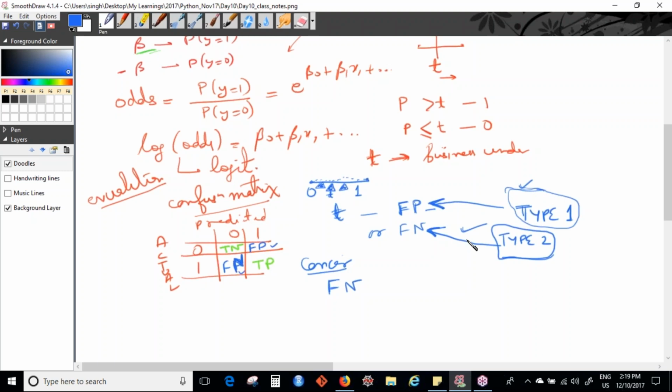So it depends totally on the problem at hand which error you want to minimize. And it is very difficult to minimize both the errors. If you try to minimize type 1 error, type 2 error might increase. So there is a trade off, and it is very difficult to minimize both. So based on the business requirement, we try to minimize the one which we are interested in.